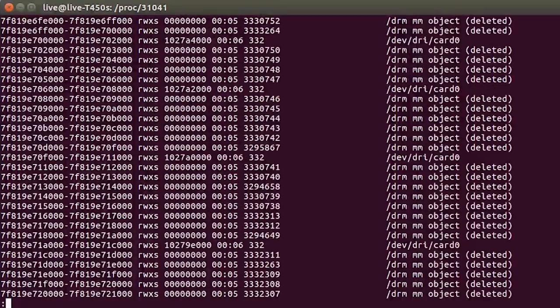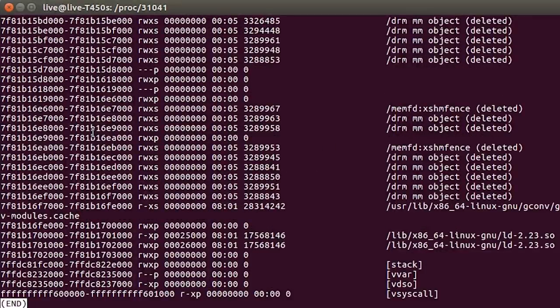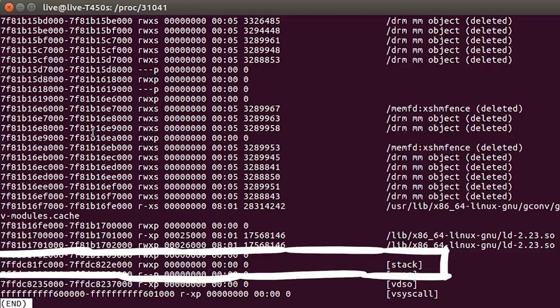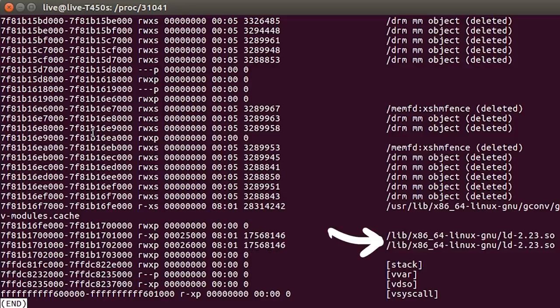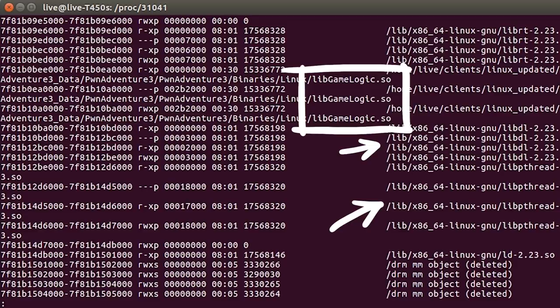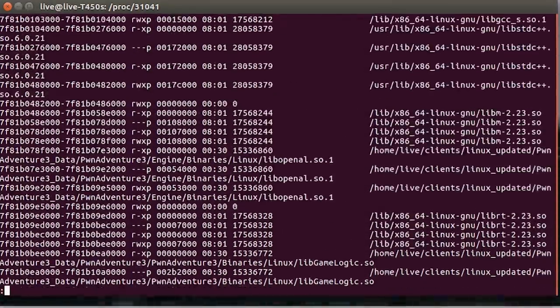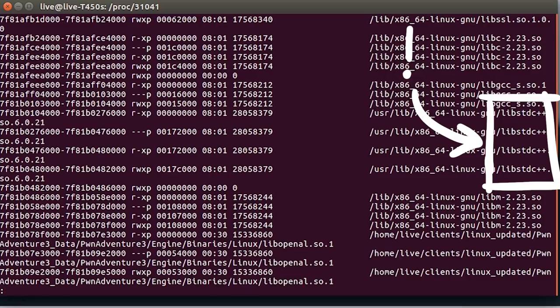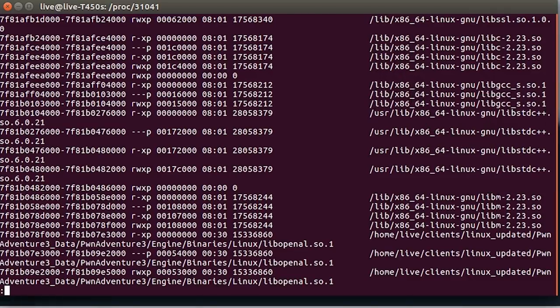Let's just skip to the end with Shift-G. Okay, so here are the addresses of our stack, the Linux dynamic loader and linker, and if we scroll up, we find some other dynamic libraries used by the game. libthread, libdl, and the libgame logic again. Interesting. librt, libm, and libstd, C++. So we might actually have a game written in C++ here.